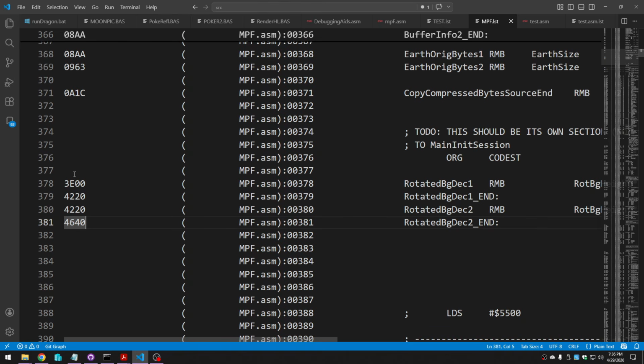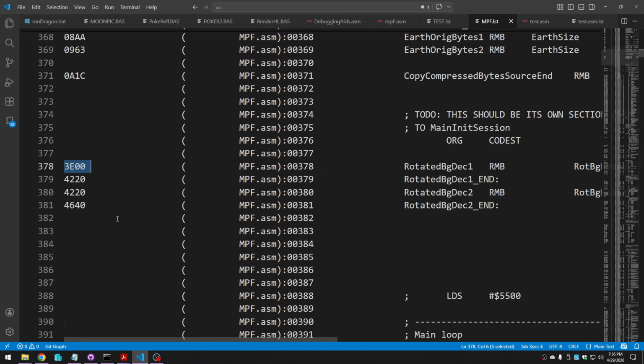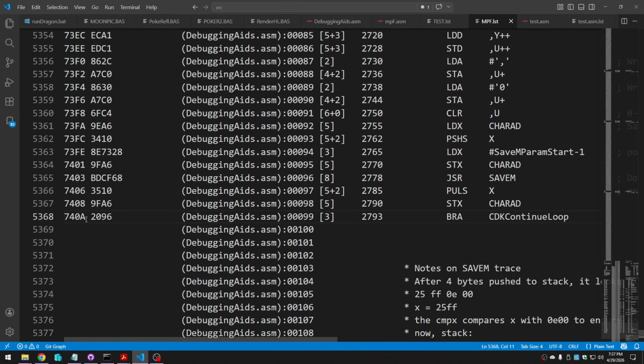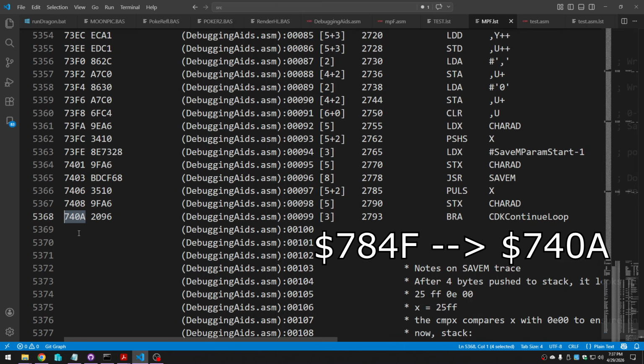I may end up relocating this somewhere in the larger 32K once I start using the full 64K. But for now, I'm just going to keep this in line with the code. So it's starting at 3E100, and then the code starts immediately after those buffers. So now my last instruction starts at 740A. So I'm already seeing a more efficient use of the memory. I've gained myself a little bit more space at the end, and I have not yet done direct page addressing.